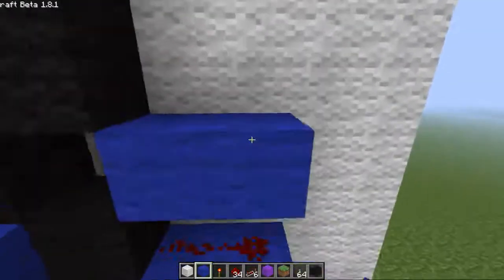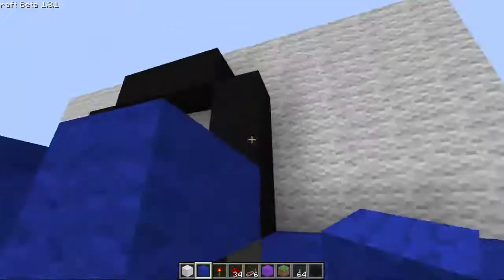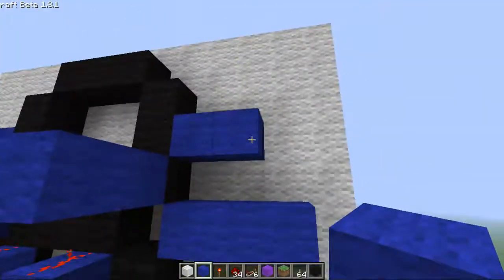And let's just do the exact same on the other side. I'm gonna fill in the redstone afterwards. I usually like to do that.